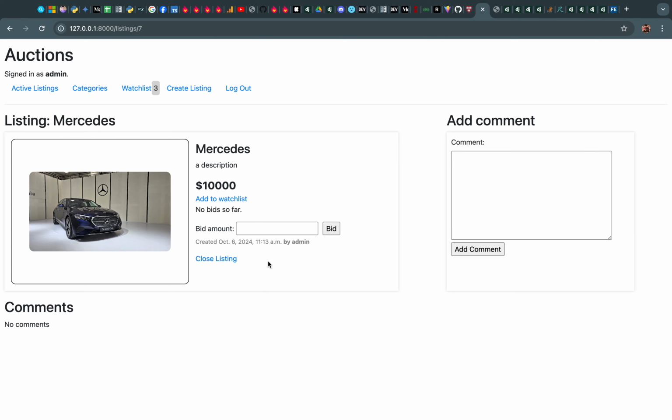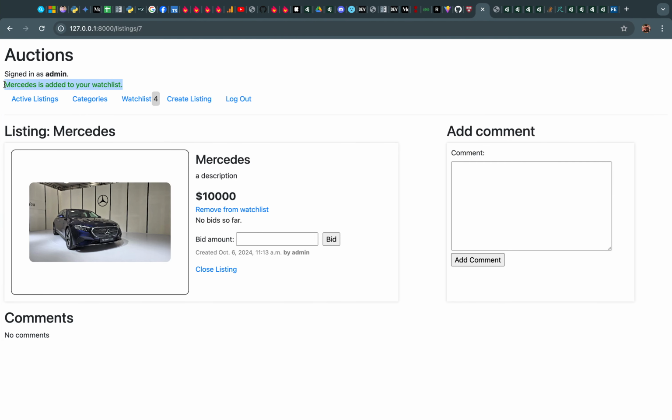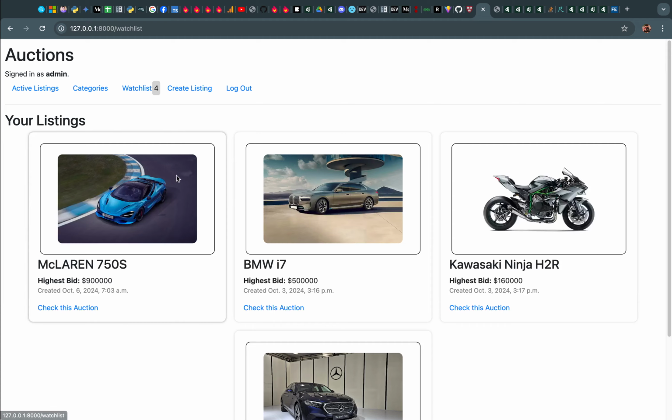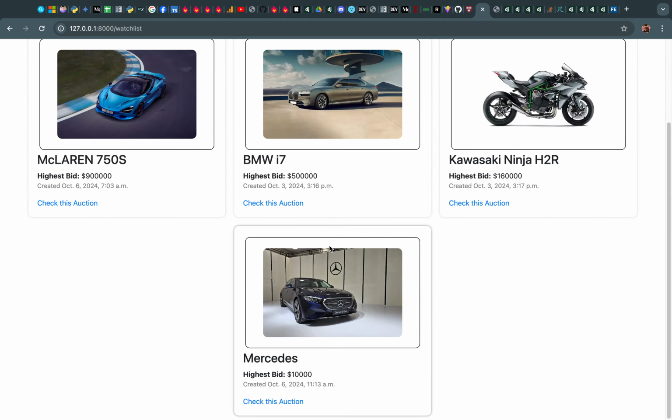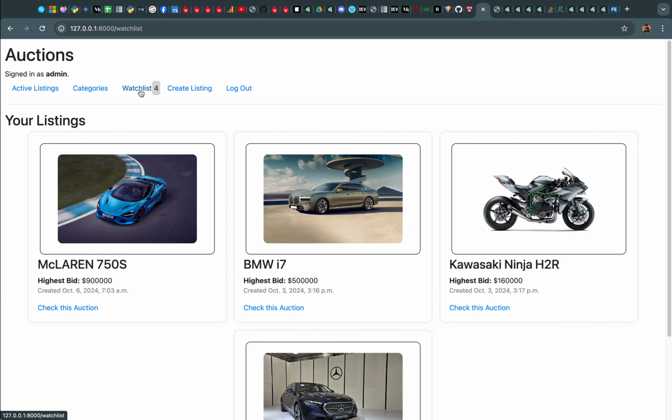The fourth point contains many sub points. If a user is signed in, he or she can add the current listing to his watch list. So here I added it into the watch list. Here we can see the message Mercedes is added to your watch list, and we can see all the listings that we added to our watch list through this link.